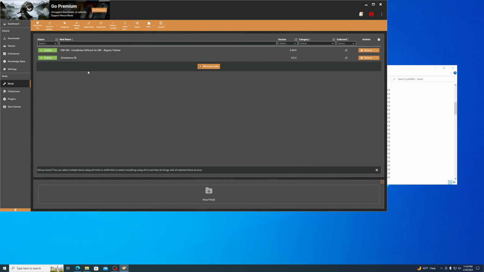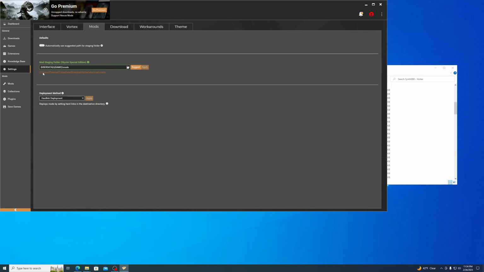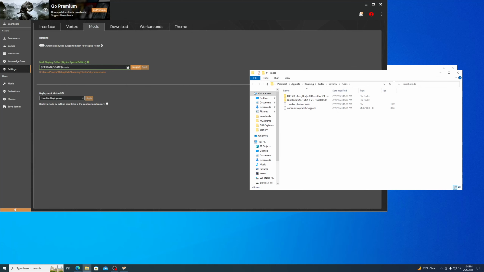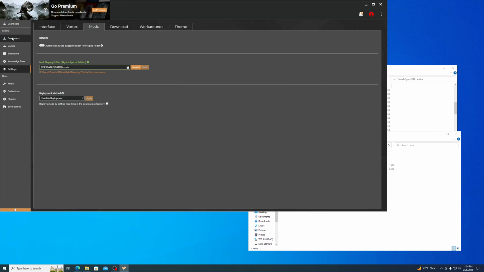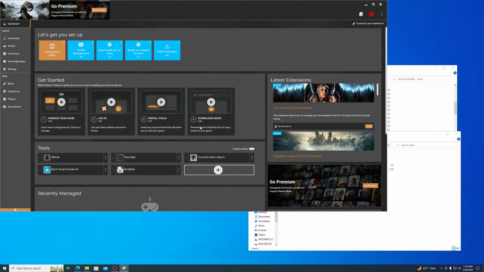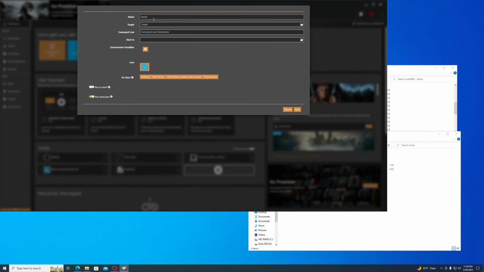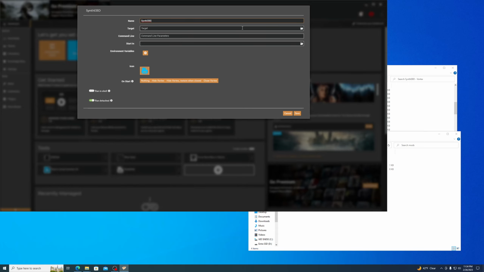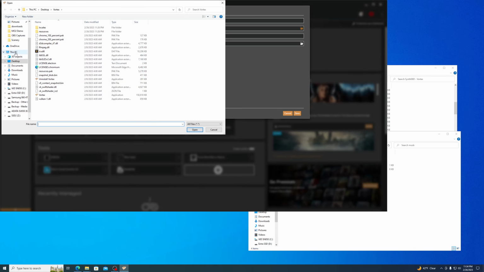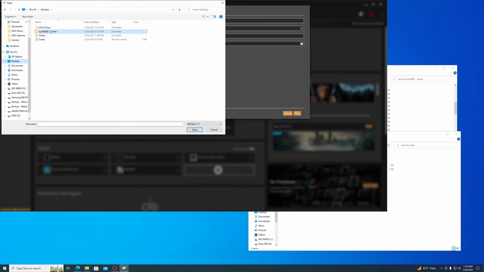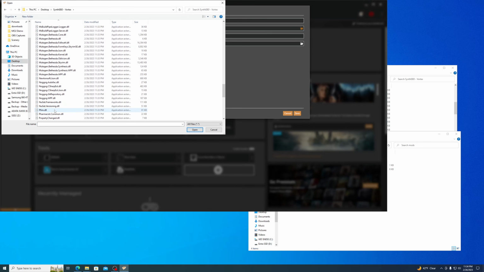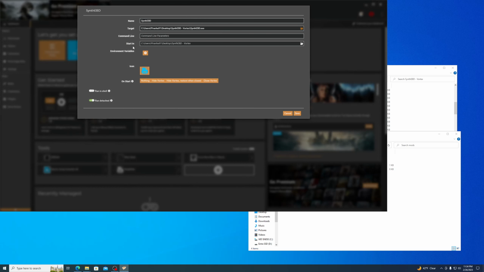Now we can set up SynthEBD. We'll first need to find the location of our staging folder, so we'll go to Settings and see where it lives. We'll go ahead and open it to copy the directory path. Now we can go back to our dashboard and add SynthEBD as a new program. We'll call it SynthEBD and select the target executable that we extracted. Click Save, and SynthEBD appears in the dashboard so we can launch it.